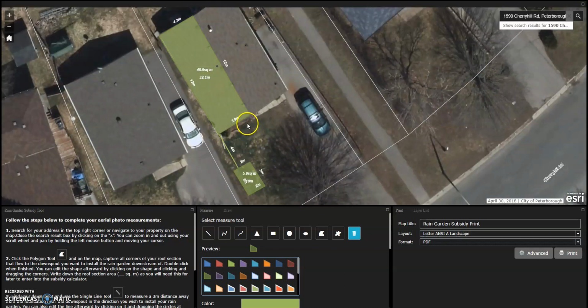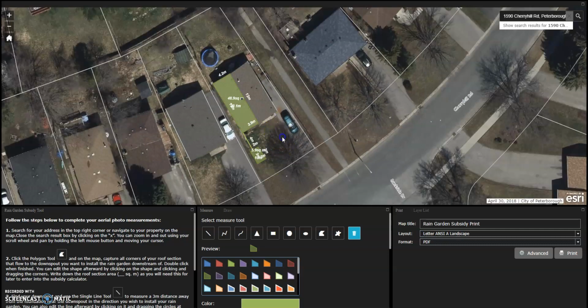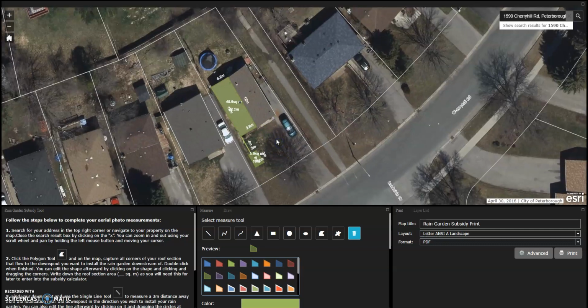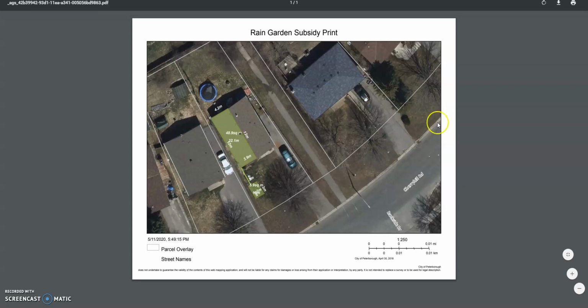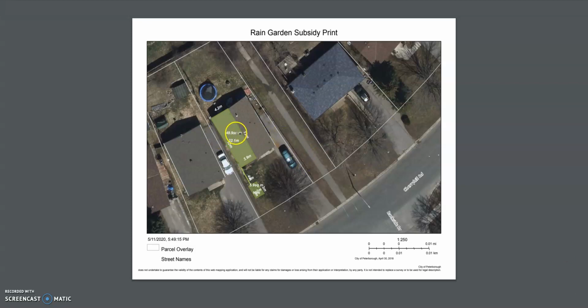Once you've done all that, you want to zoom out and have a view of your property in its entirety. Then you're going to go down to this print option here. Print. It's creating the print right now. And then you can click this PDF. You're going to want to save this picture for inclusion in your application. You're going to want to write down 48.9 square meters. You're going to want to write down 2 meter by 3 meter garden. And that's it. You're ready to move on to the next part of the application.